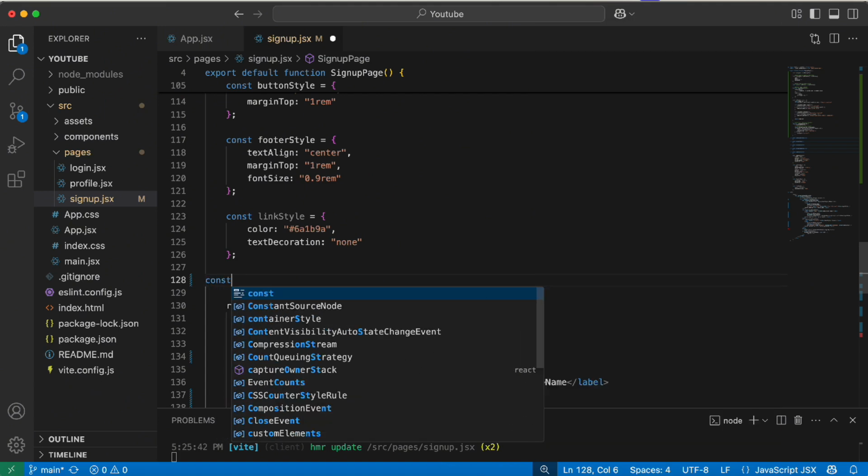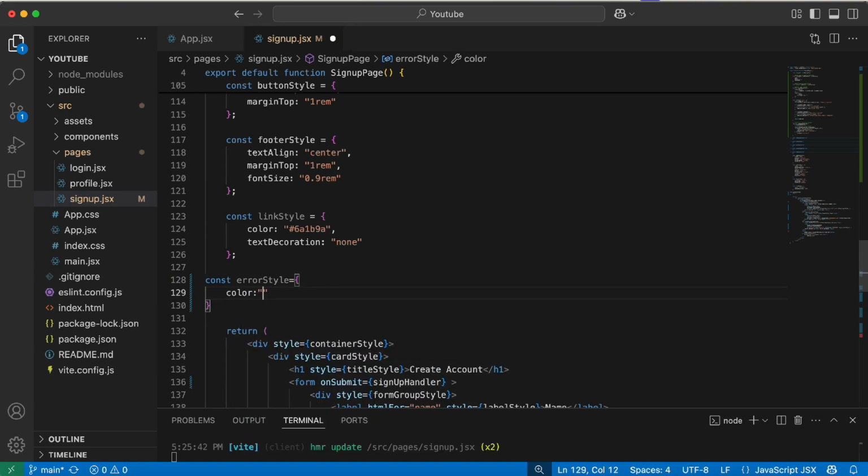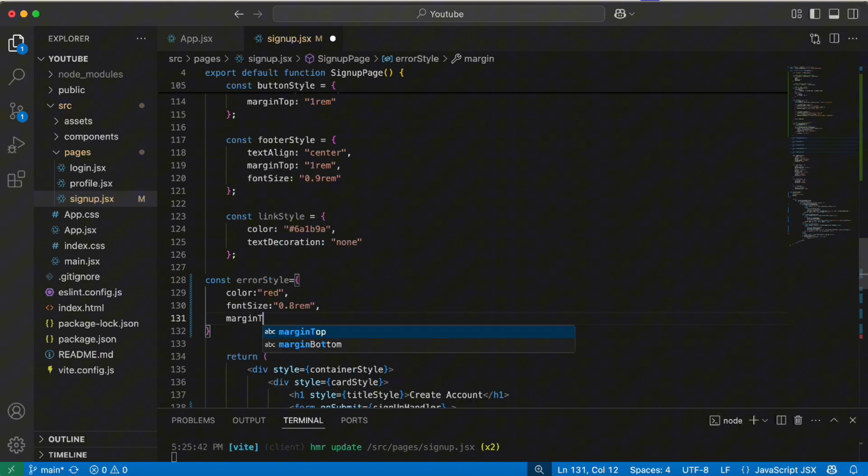We're going to say const errorStyle should just be equal to, we're just going to give it a color of red so it will represent error. We're going to give it a font size. What font size should we give it? We're just going to say 0.8 REM, and we're going to give it a margin top of 0.25 REM. So this is it for the error style.